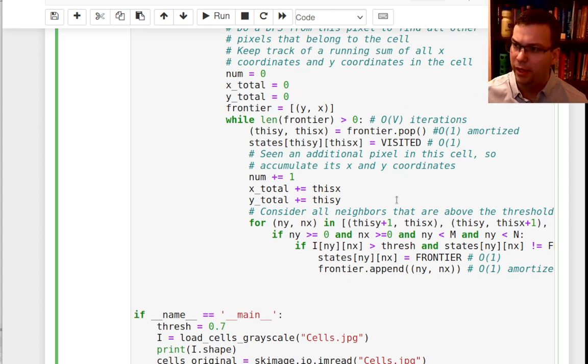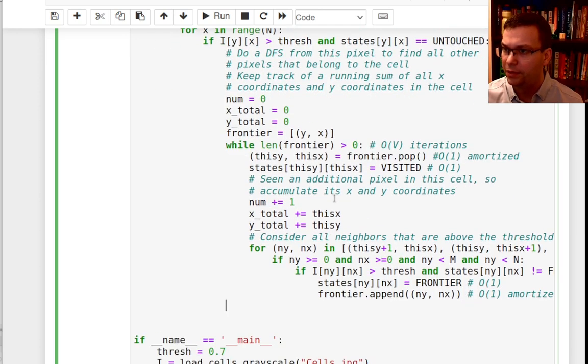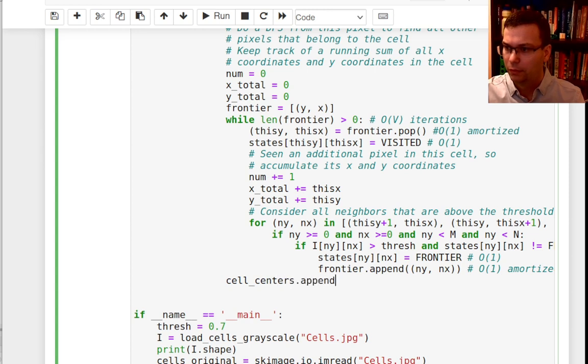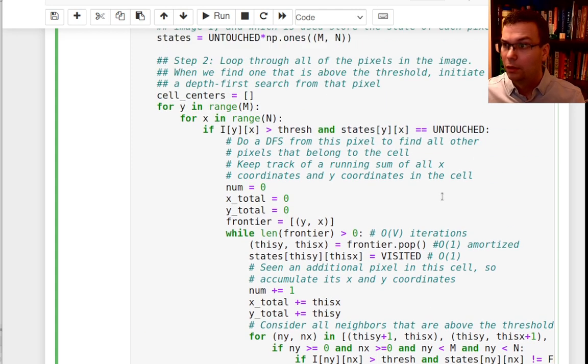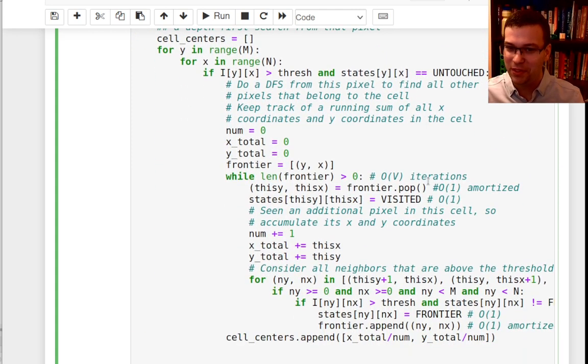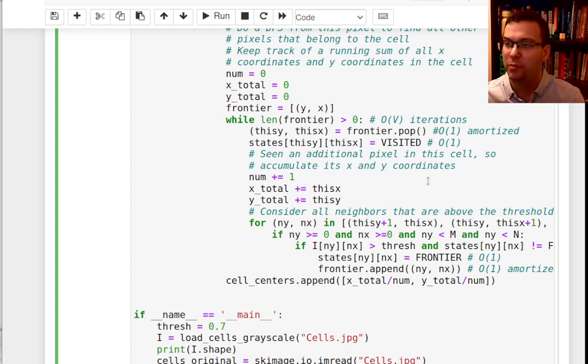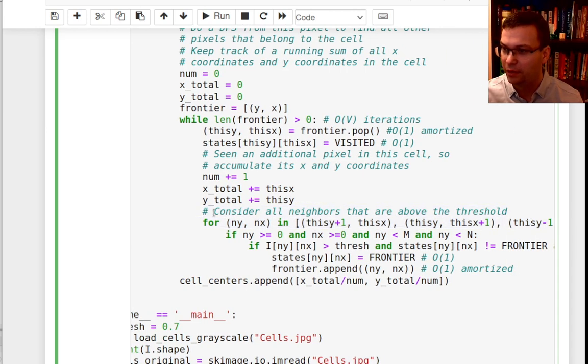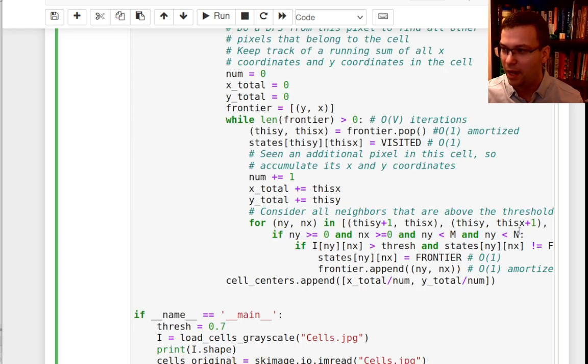Okay, so I do that, and it branches out and visits everything that's connected to it that's above the threshold. It marks every pixel as visited once it gets there, and then it accumulates its coordinate. And so once this while loop ends, I want to add to my cell centers the pixel location, x total over n, y total over n. Okay, I think that's it, but let me see. So again, we're doing just a depth first search starting at every pixel that hasn't been visited yet, and branching out to all the neighbors that are above the threshold and actually in bounds here.